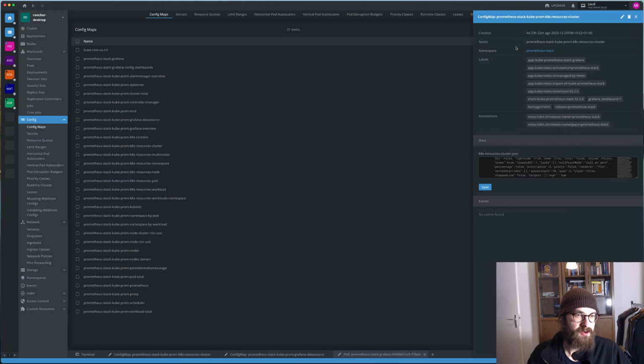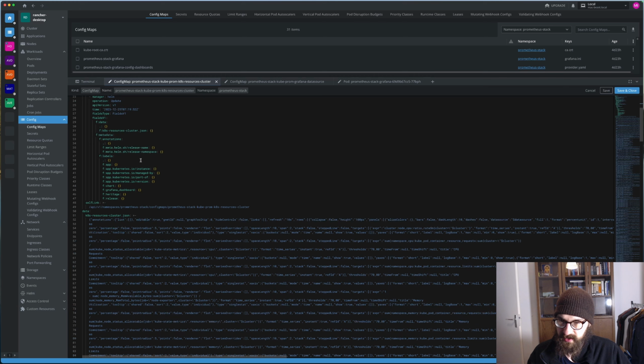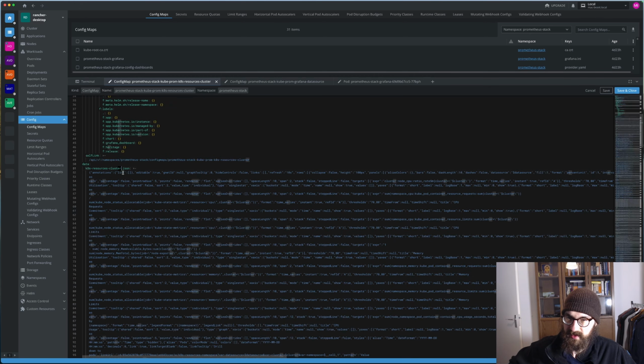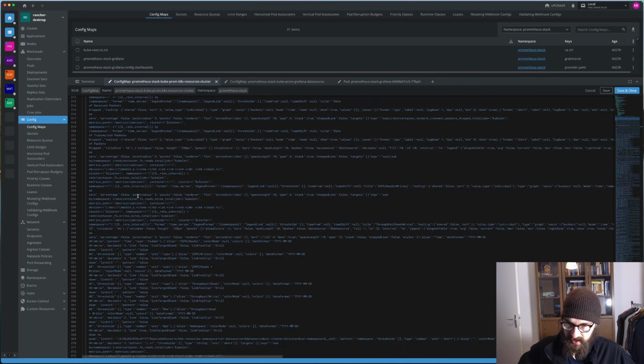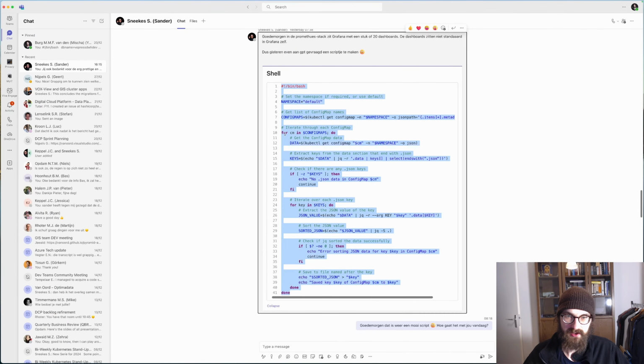So this config map contains a cluster.json file. So you have the config map. It has labels, Grafana dashboard 1. This is how it gets discovered. We figured that out yesterday evening. And then it has data, and then it has the file name, and then data. Now, a friend of mine, he did this recently, and he gave me this script.